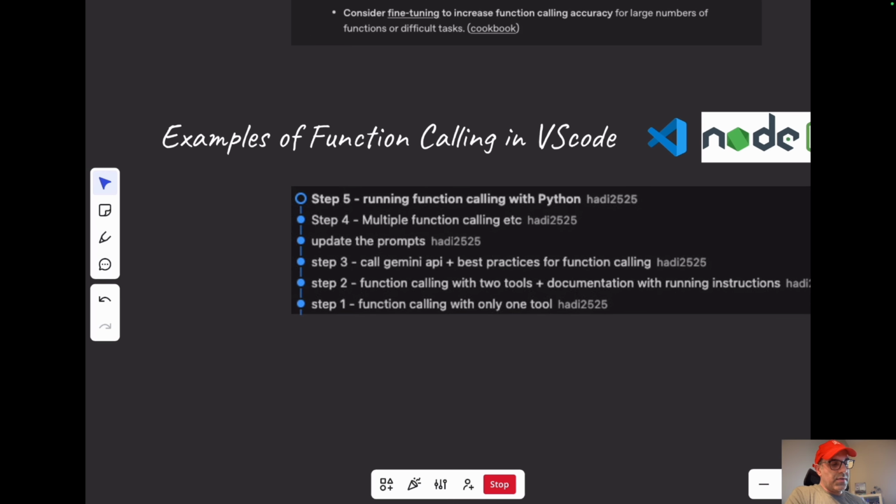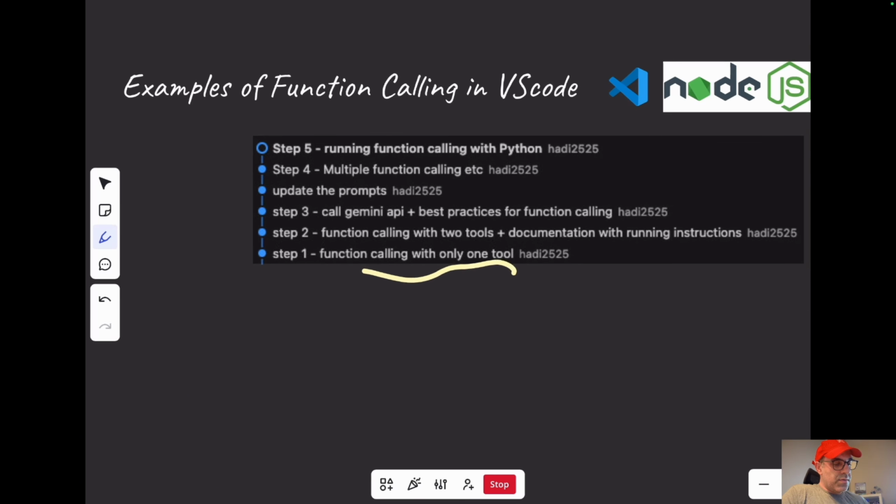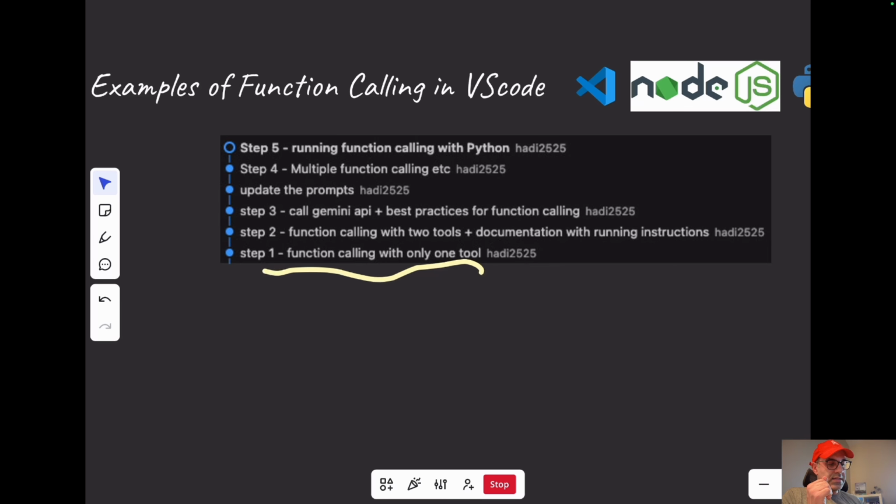Okay, now we're going to go into some examples of function calling. I'm going to walk you through a very simple example, step by step: how we can build function calling, and how we can debug it. Then in the second step, we're going to do a more complicated function calling example. And then I want to go beyond the OpenAI API and also show you how to use the Gemini API.